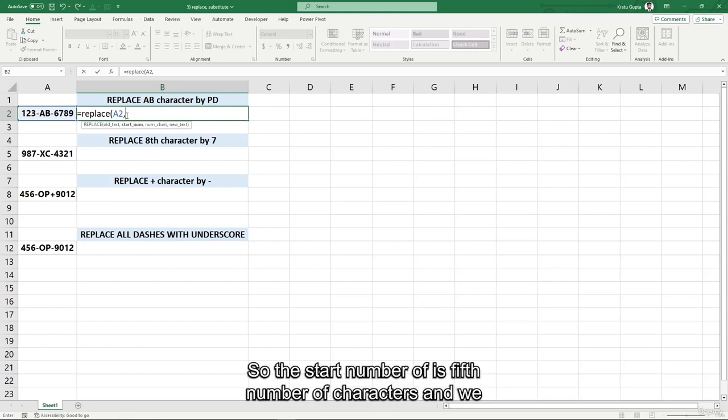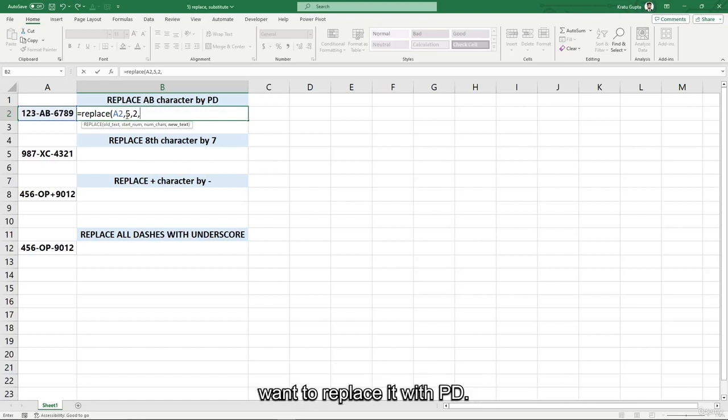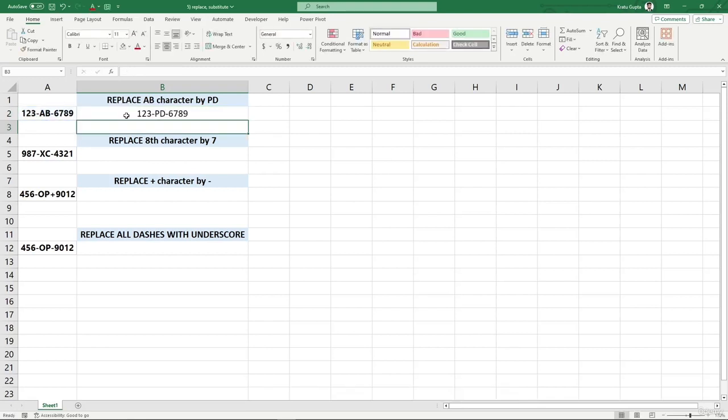So the start number of A is 5th, number of characters 2, and we want to replace it with PD. So within inverted commas, PD. Enter. Now we want to replace 8th character by 7.